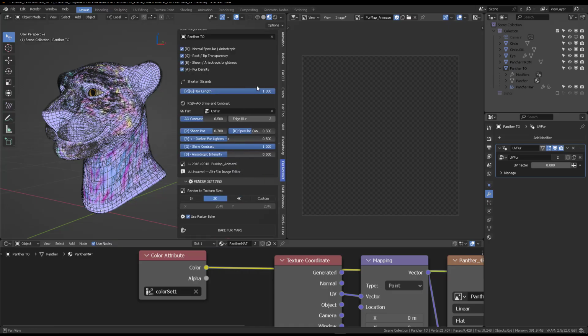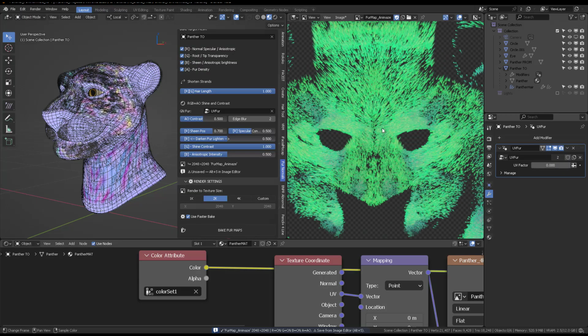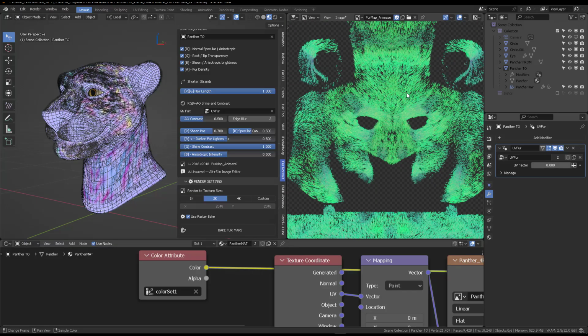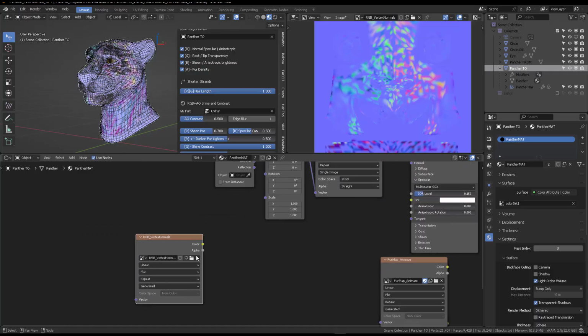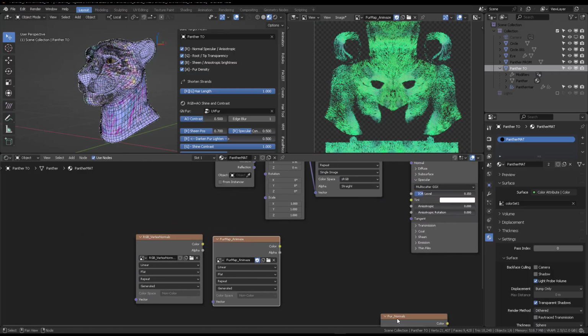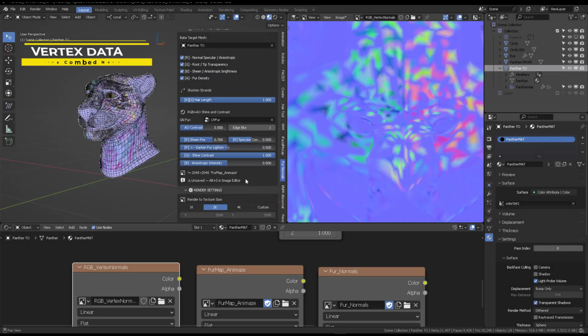After we do that, let's try again, bake fur maps, and sure enough, we can see it appearing there. Now, you will get 3 different maps, and the first map that we're going to see in the material that we have assigned to the Panther is the vertex, and then the fur animaze, and finally the fur normals.